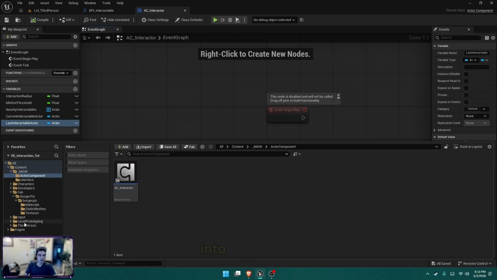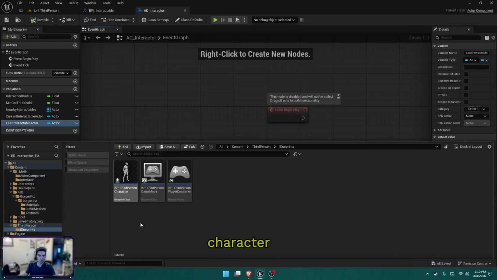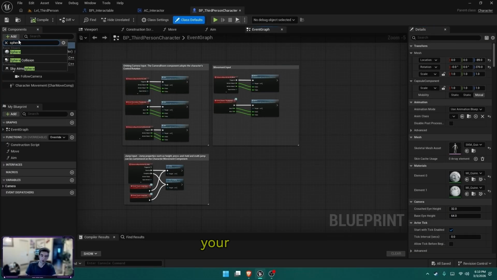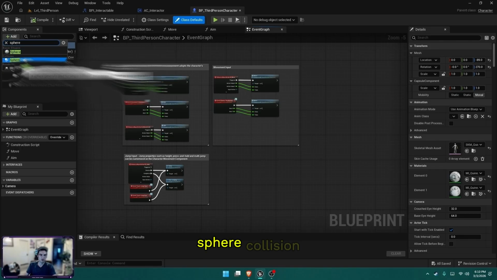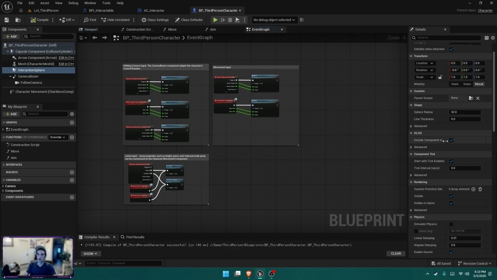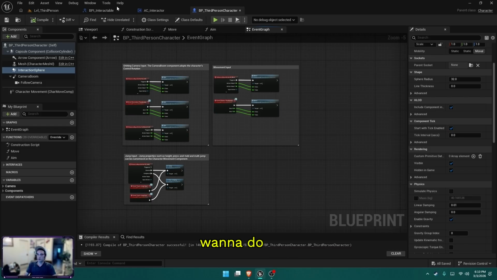Let's go over into our player character. So I'm opening BP third person character. Inside of BP third person character or your character, you're going to look for a sphere collision. Add that to the character, and we'll call this interaction sphere. I'll save. Now, what we're going to want to do here is add an object channel.